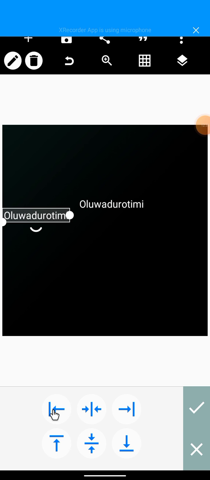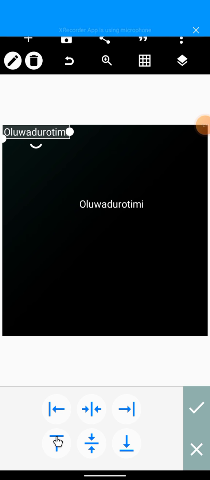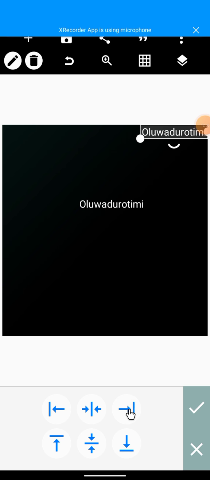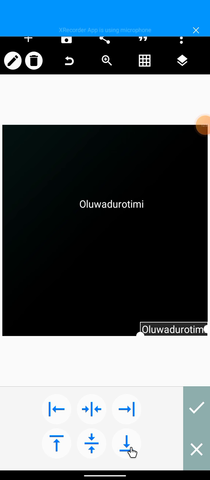If you want this algorithm to be at the extreme left of your design space, just come here and click. You see how it moves. It's called relative position. If I want it to go to the extreme top, what will I do? Click here. See that? If I want it to come to the extreme right, see, it's as simple as that. And this one, we take it to the extreme bottom right.